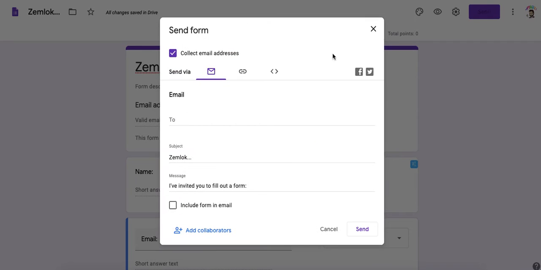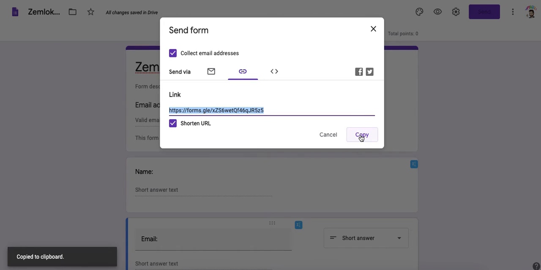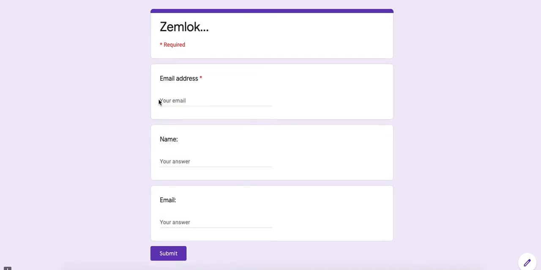Once you're done with everything, you hit the little send button. This is where you can send it directly to someone if you wanted to, but if you click on this little link piece here, and then I always just shorten it to make it as easy as possible, and then copy this. What I'd actually recommend is copying this link and sending it to your email. That way when you're on your iPad, I'd create it on your computer, and then when you're on your iPad, that's when you go to your email, click on the link, and then it will take you to the form to fill out.